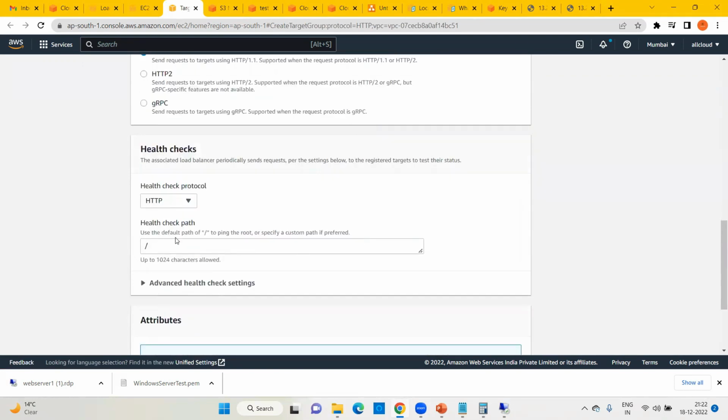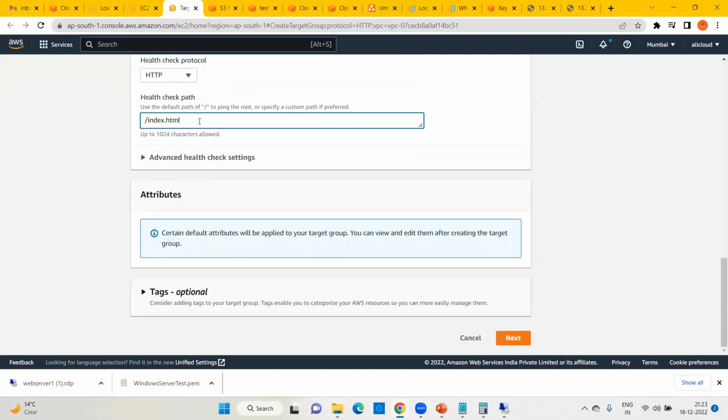Health check: how you want to do a health check of your EC2 instances. So I'm saying using HTTP and index.html. If index.html is giving a right response, the AWS load balancer will treat it as a healthy instance. If that file is not being served, AWS will treat that instance as unhealthy. So I'm saying that's fine, index.html, and next.